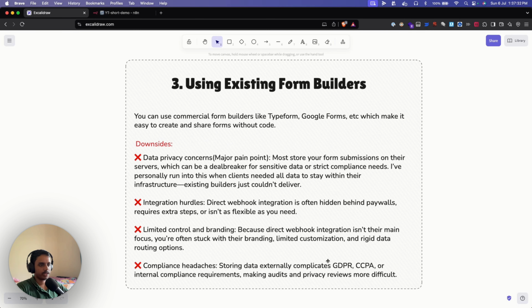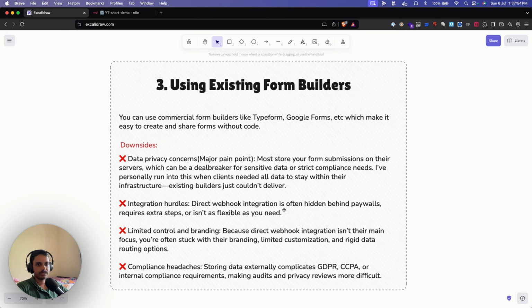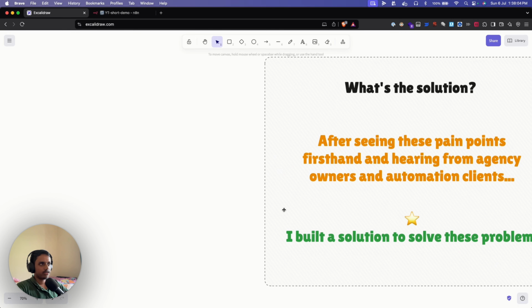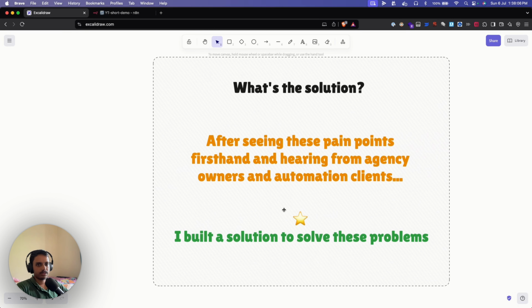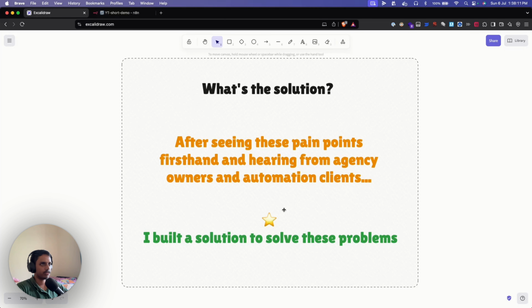So that's something that you have to deal with if you're using an existing form builder platform, and have to make sure that they're truly compliant and they're not causing you headaches. So these are the three methods I would say that let you build forms and connect them to your n8n so that you can accept data from outside, right? So we have discussed all three methods and also the downsides of all those methods.